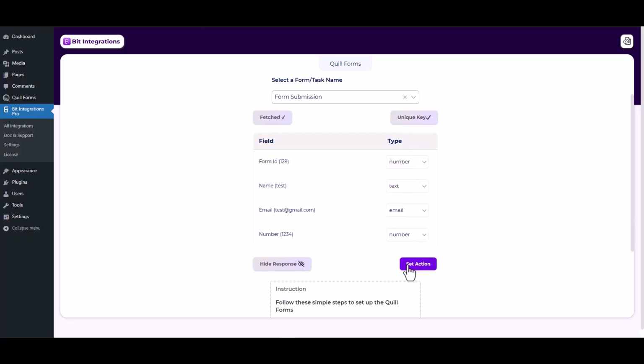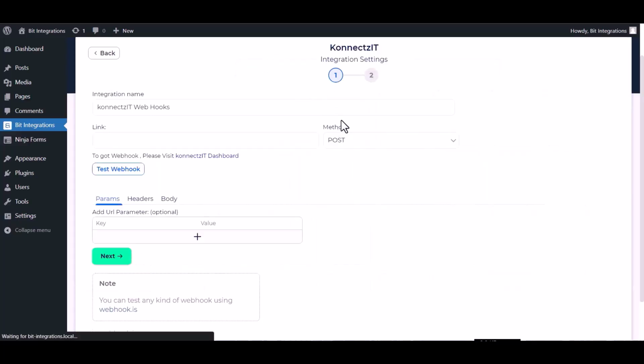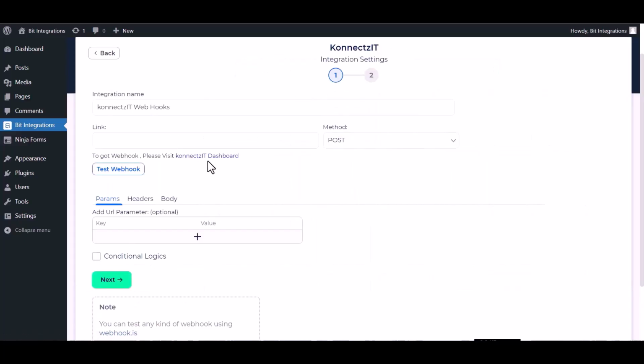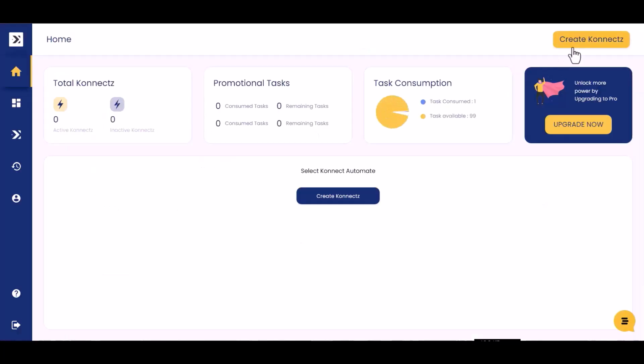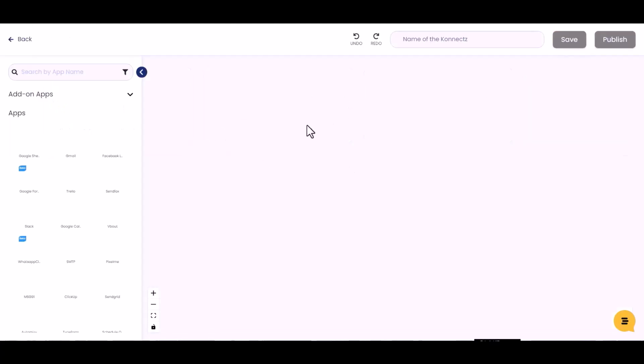Set action. Search and select Actions. KonnectzIT. Give here the webhook link. So visit the KonnectzIT dashboard. Create KonnectzIT. Give a KonnectzIT name.